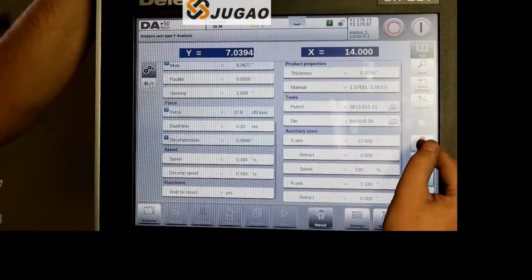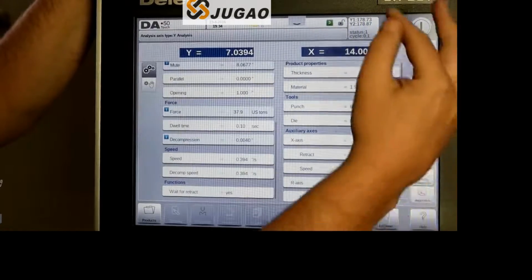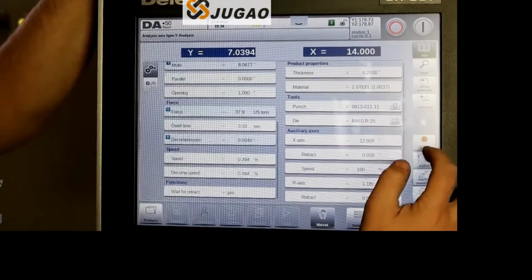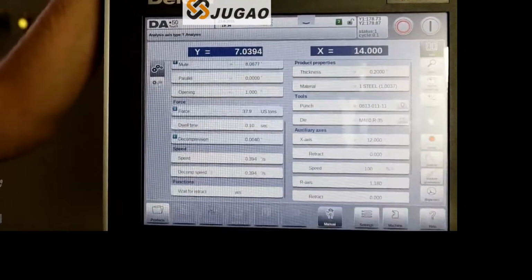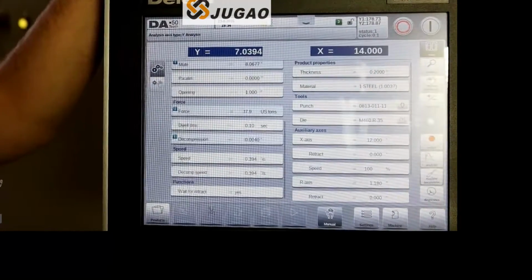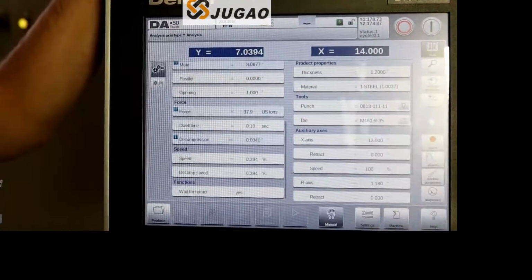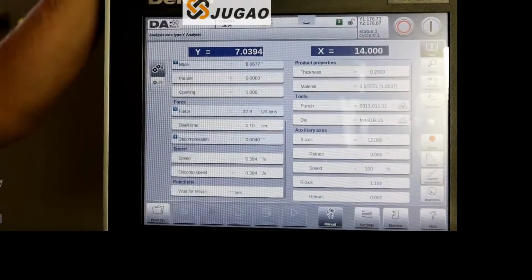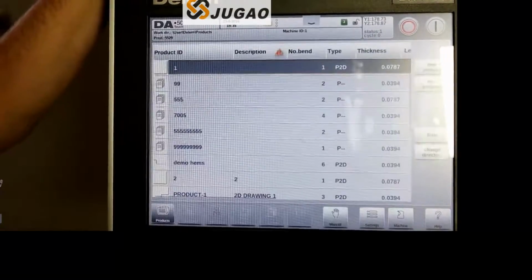You guys see, I've got a record function here too, so we're able to log the machine and see what's going on. We can also analyze the RAM travel. A lot of nice features of these Delem controls make it very easy on us as maintenance or owners installing machines, and Delem's very good to us. But products, I'm going to go in here.